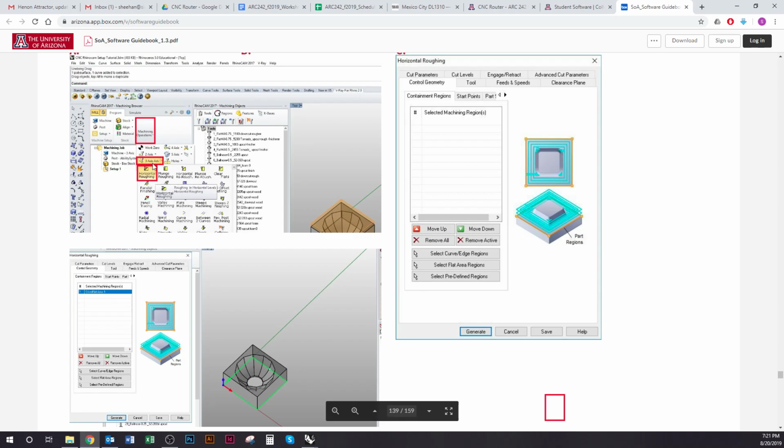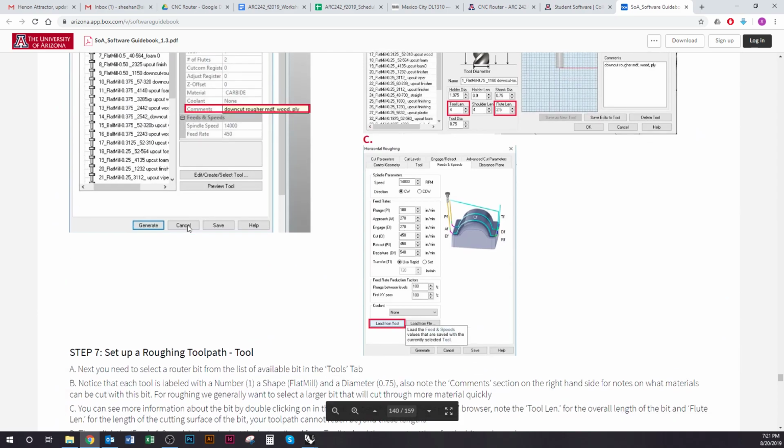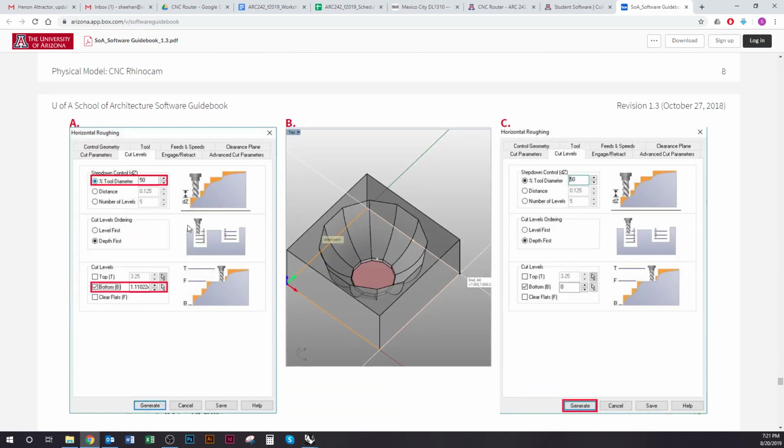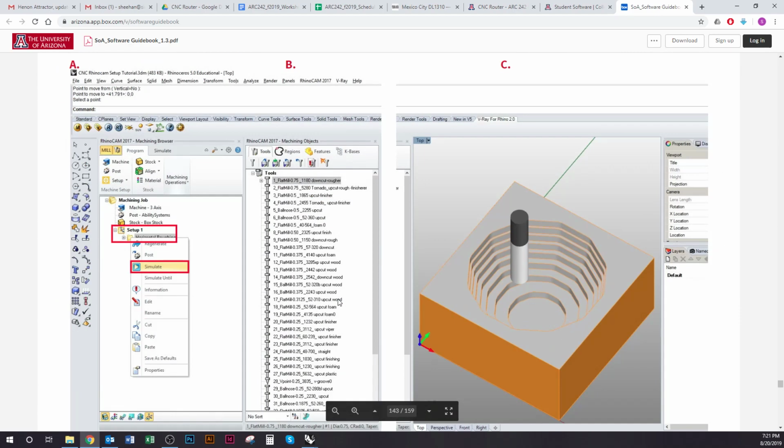Now, I just want to point out that for most of the routing that you might do on the router, this tutorial will make more sense. So this tutorial is going to tell you how to set up what's called a roughing pass. And a roughing pass is essentially designed to use a large bit and remove a lot of material really quickly, like so, and you can actually do simulations. We'll do that in a second.